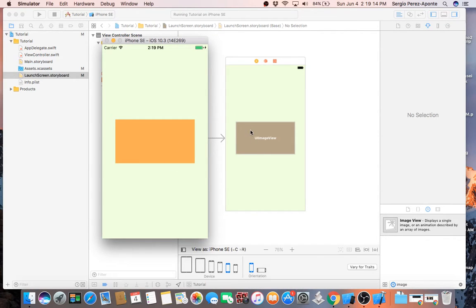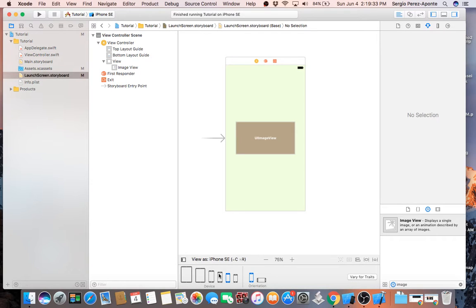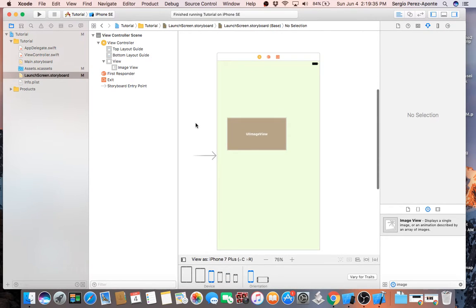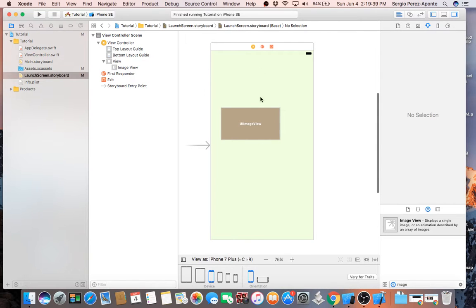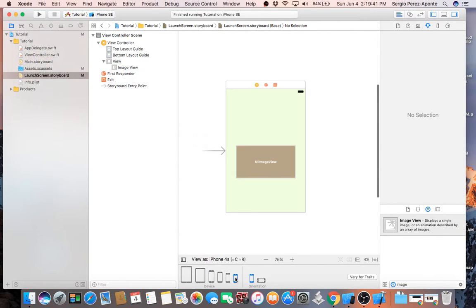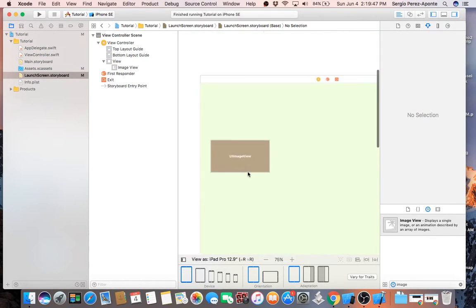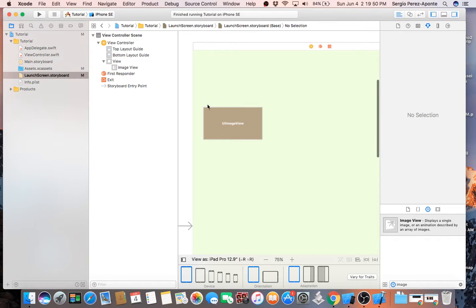Sometimes the box will be in the corner, or off screen, because right now it doesn't have a defined position. For example, if we move to the iPhone 7 Plus, you see how it's not in the center anymore. If we move to the smaller one, or an iPad, yeah. And if you notice, the size is also a big problem.